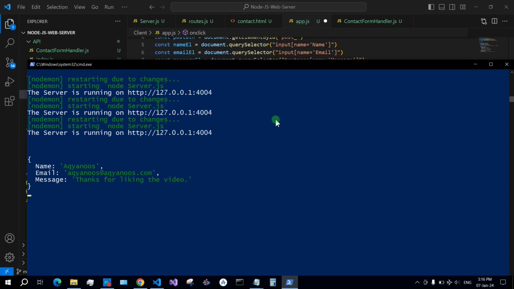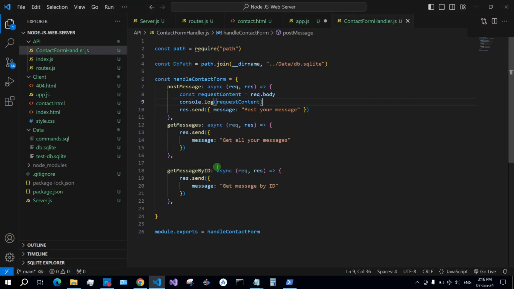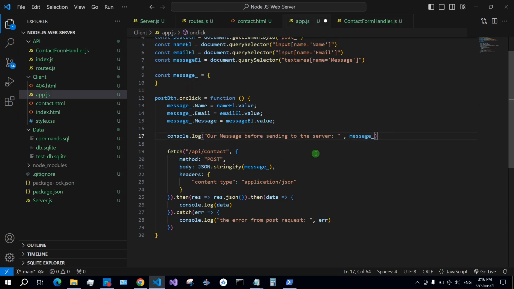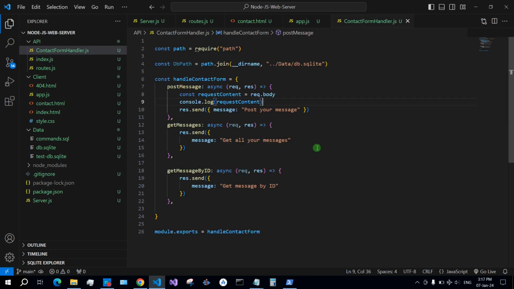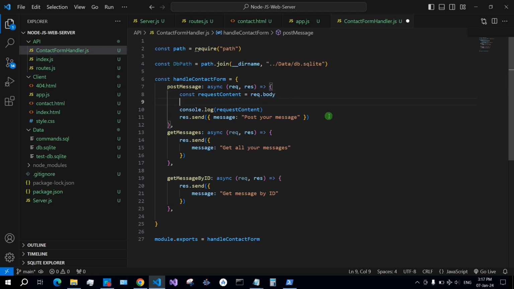And this object is from this file. I am showing this stuff because it should be clear for everyone. So this is the backend, and this one is the frontend. Save it. Now our API works perfectly. We get the user input, and now it is time to insert the user input into the database.